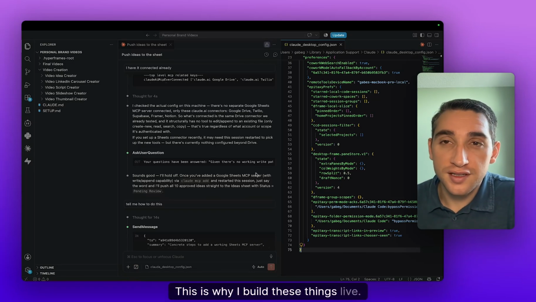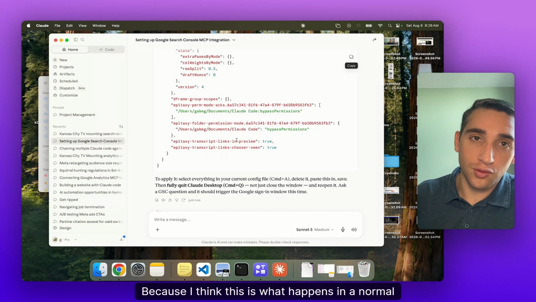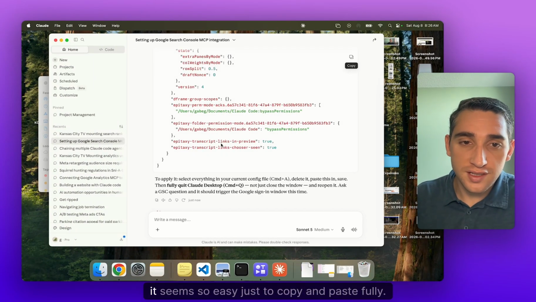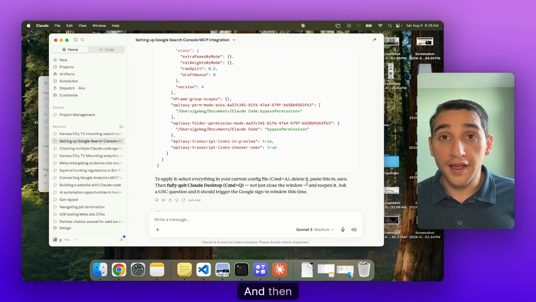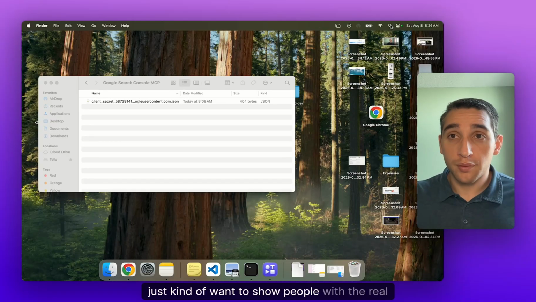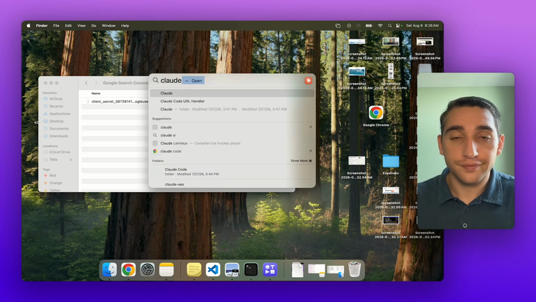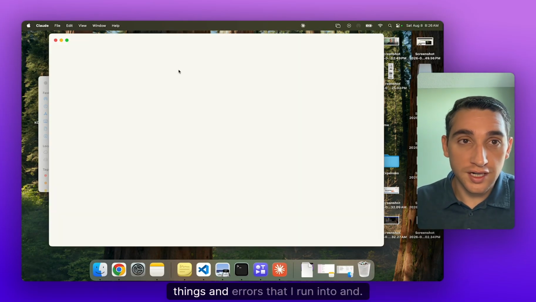This is why I build these things live, because I think this is what happens in a normal environment, and you kind of get stuck. It seems so easy just to copy and paste, fully quit Claude, Command Q, and then just kind of want to show people in real life what actually happens when you go to install these things and the errors that I run into.